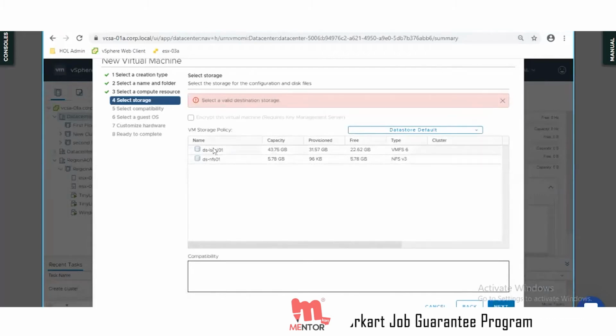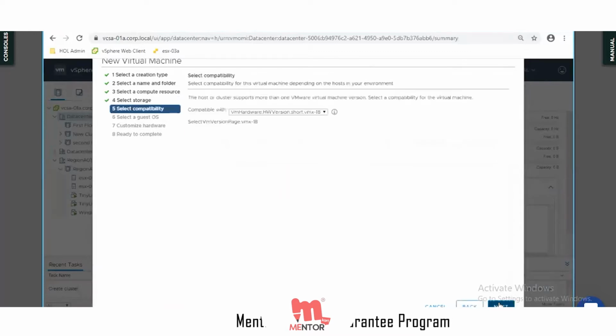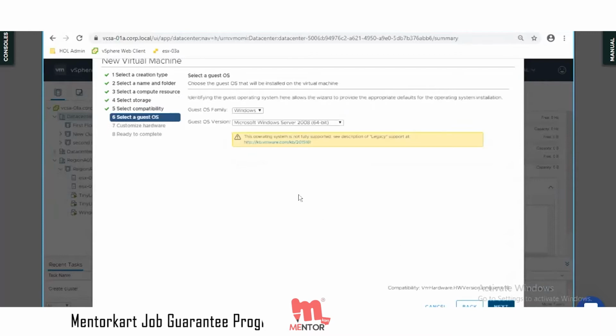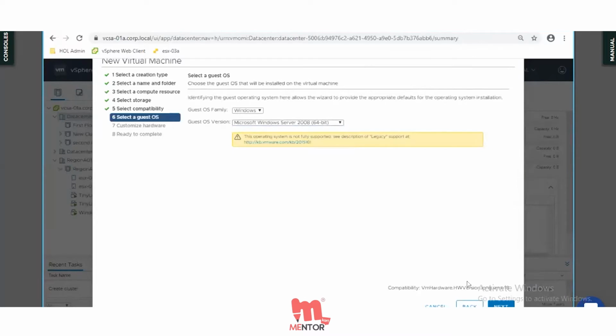Select the valid distribution storage. So first we need to select this one and then click on next. After that, compatibility, yes, this is VMware compatibility, click on next. Then which operating system do you want? They ask me which operating system. For example, I need a Windows operating system, Windows Server 2008 64-bit. There are different operating systems right here, but by default, I am taking Windows Server 2008. Then click on next.